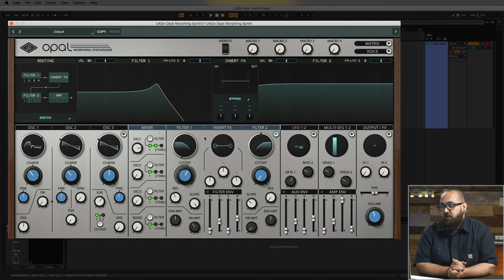Next to the filter section, we have the modulators, which are the LFOs and the multi-segment generators. Now these are mainly used for setting up modulations via the modulation matrix, so we're not going to cover them in this video, but we will talk about them in the next video, so definitely check that out.